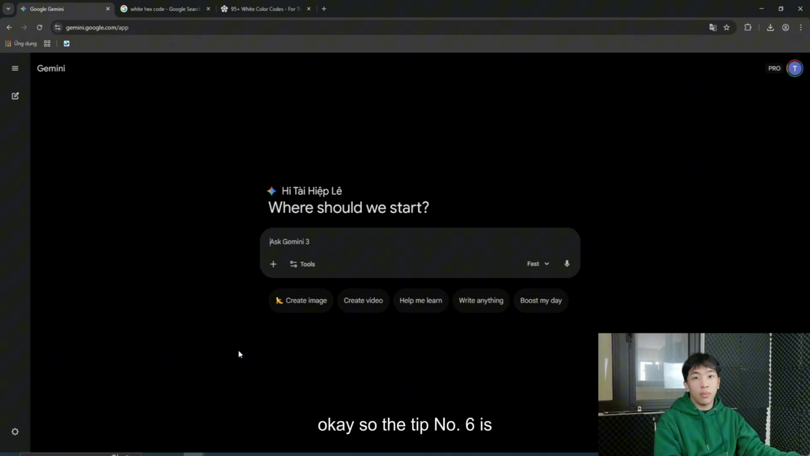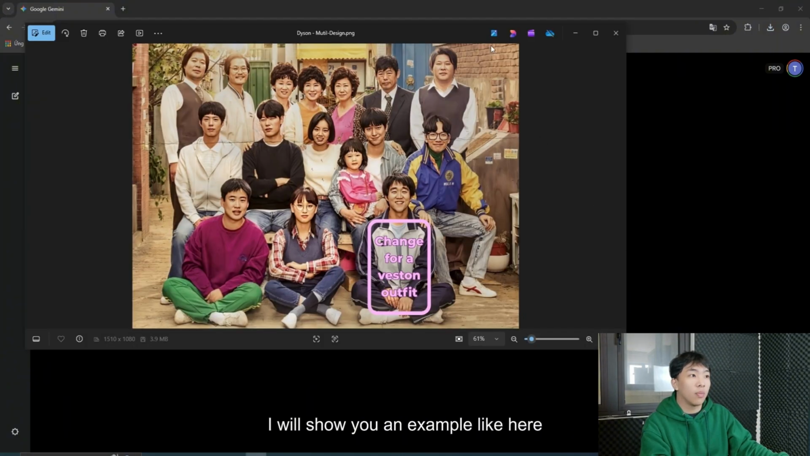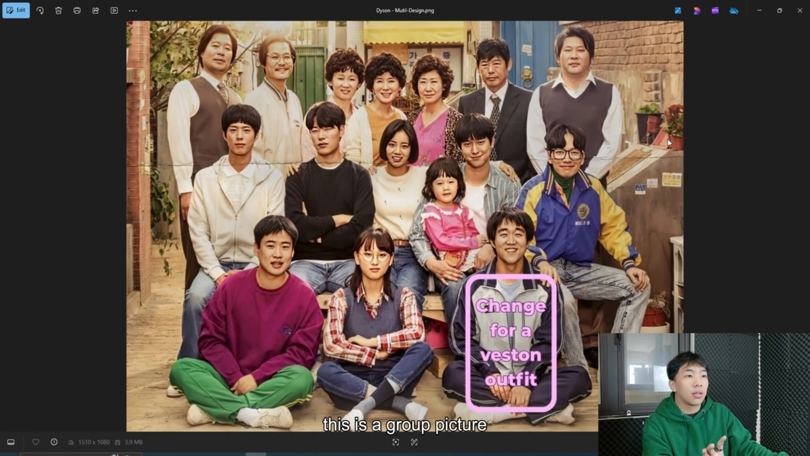Okay, so tip number 6 is you can use the pin box to make Nano Banana edit the right thing. When the text prompt keeps missing the spot, you can point it out with pixels. I'll show you an example here. This is a group picture, and you want to change the outfit of someone here, but the text prompt couldn't know who to change because there are so many people in this picture.